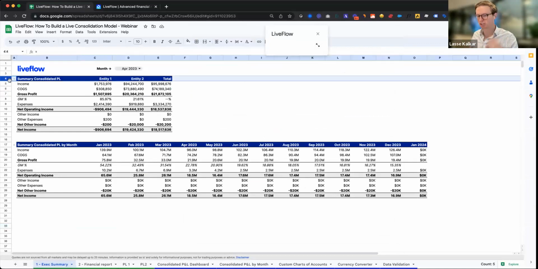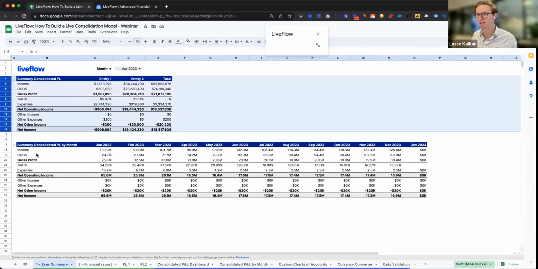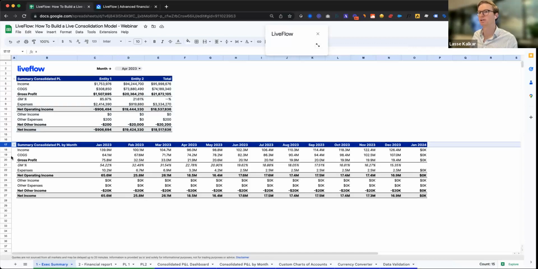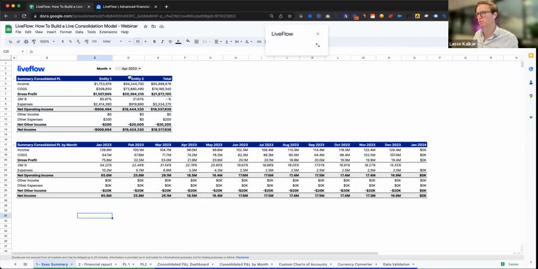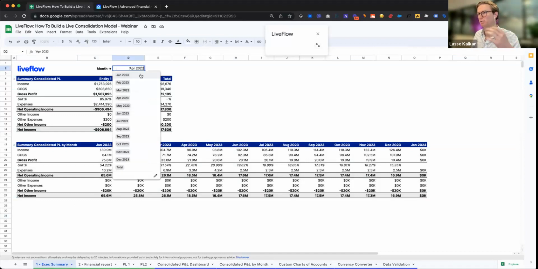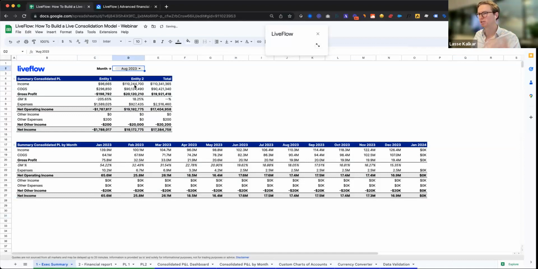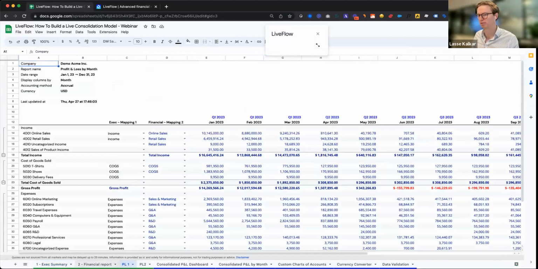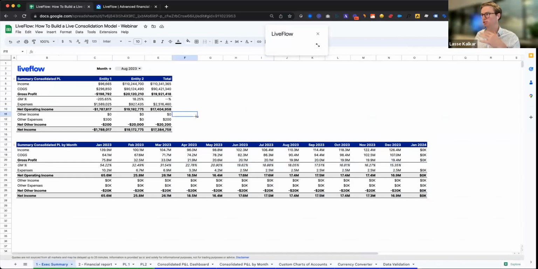What we've built here is a summary consolidated P&L and a summary consolidated P&L by month. The only difference between these two is that here we can select a different period and all of the data automatically updates. And down here, we have all of the data aggregated together from the two different entities. So we're going to try to do this from scratch. I'll keep these two handy in case we need to reference anything back, but now we will do it from scratch.